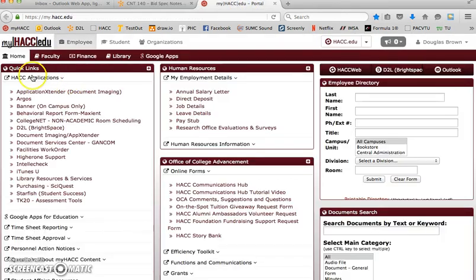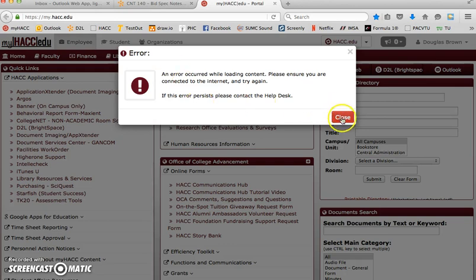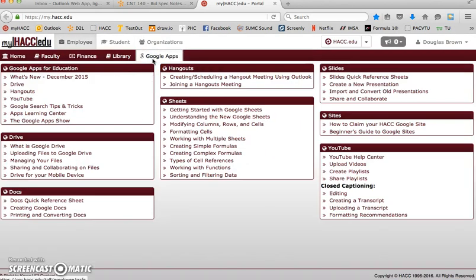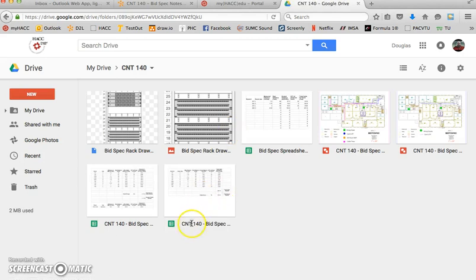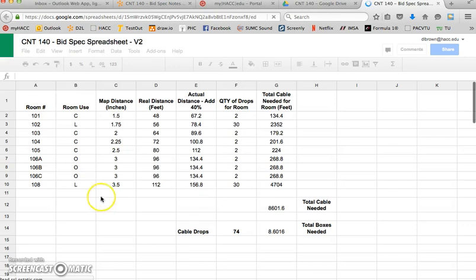So I'm going to jump over to my Google Drive. I'm going to open up my Google Apps. Go to my Drive. In here, I'm going to open up my 140 folder I have created, and then I'm going to open my spreadsheet. That's where I'm going to start. I think this is my version 2 down here. Here we go. I'm going to open up my spreadsheet.